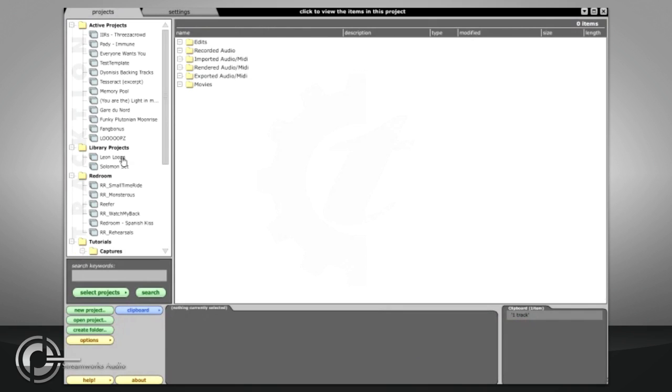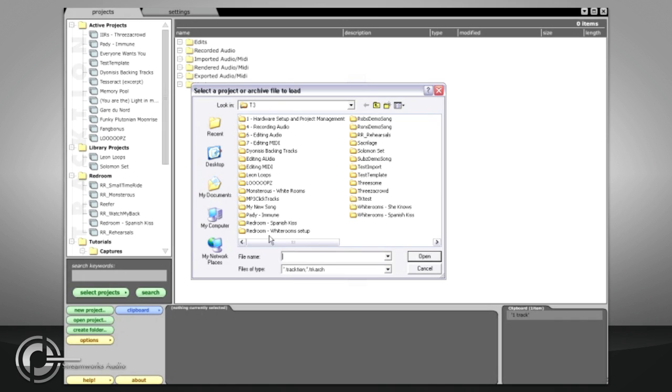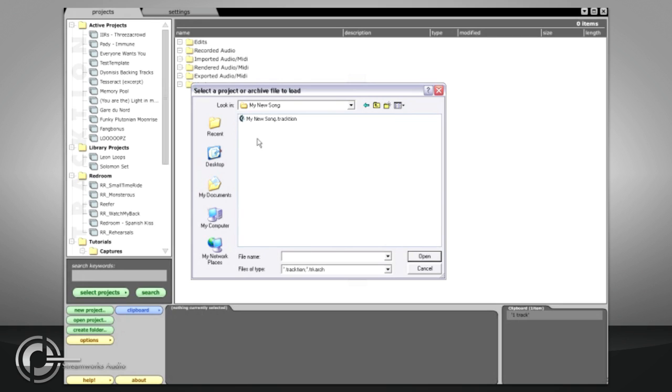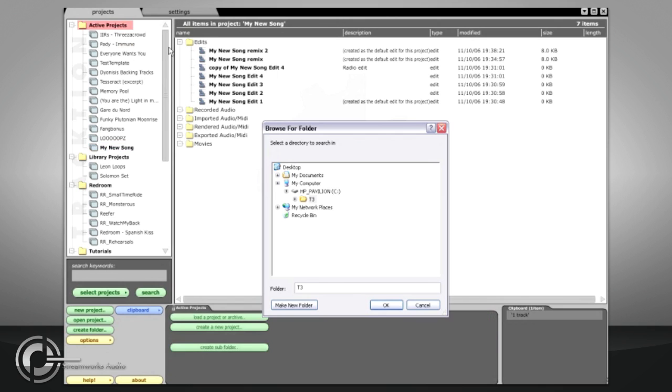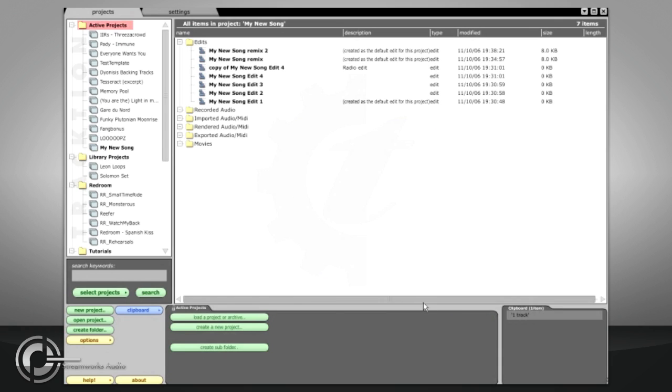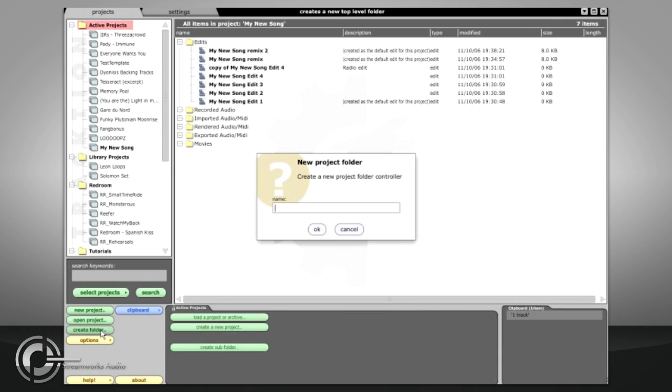This does not delete the project from your hard drive, it simply removes it from the list, and the project can be reopened at any time via the Open Project button in the bottom left corner. You can then either browse to a specific Tracktion project file, or you can search an entire directory for projects. New folders can be created via the Create Folder button, and can be named to help you organise different types of project.